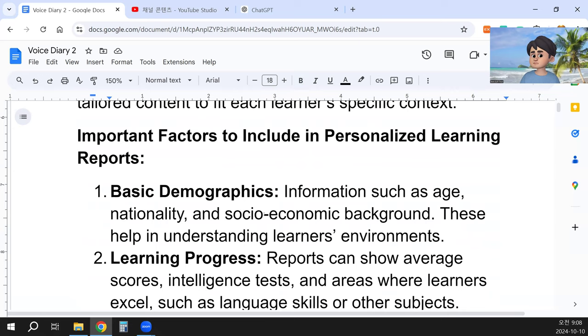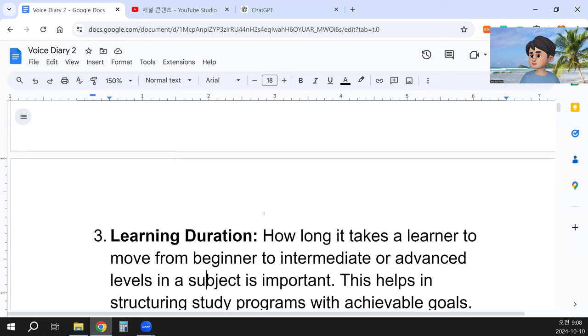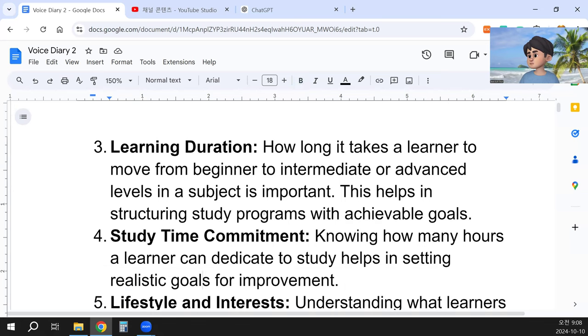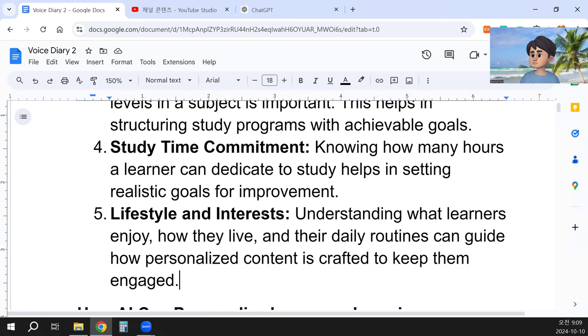Reports can show an average intelligence test score and areas where learners excel, such as language skills and other subjects. Learning duration: how long it takes a learner to move from beginner to intermediate or advanced level in a subject is important. We still have the instruction study programs with achievable goals. Study time commitment: knowing how many hours a learner can dedicate to study helps in setting realistic goals for improvement. Lifestyle and interests: understanding what learners enjoy, how they live, and their daily routine can guide how personalized content is crafted to keep them engaged.